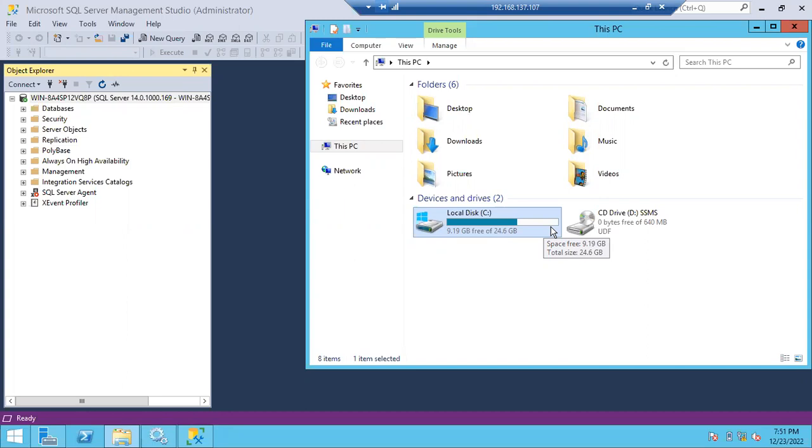Why? Because while patching, SQL Server will take backups for some of the binary files. To take the backups, you need at least 2 GB to 3 GB free space. If less than 2 GB free space is there in the C drive, where will it take the backup? There is no free space, right? So it can't take the backup. If it can't take the backup, it cannot proceed to the next step in the patching. So it will fail. So make sure you have enough free space, minimum 3 GB free space in the C drive.